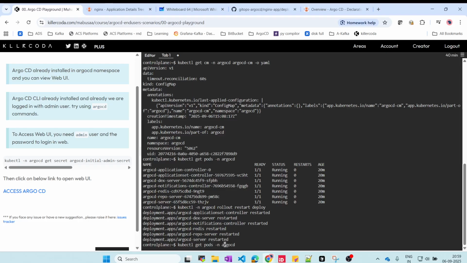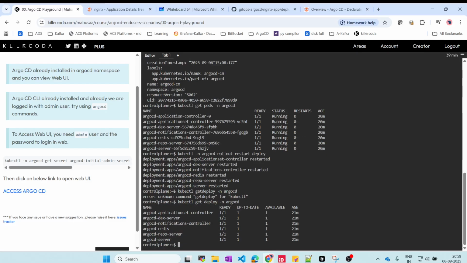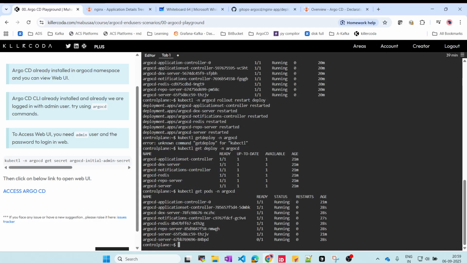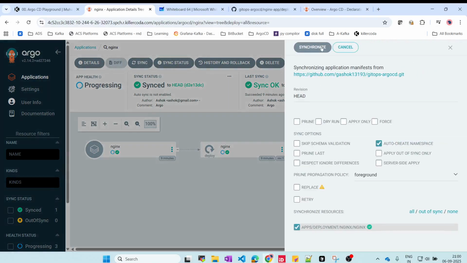Get deploy, get deploy. Okay, so get pods. Okay, so anyway everything is restarted. So it will take like 60 seconds. Okay, so now we have one pod, right? So let's see whether it will change or not.